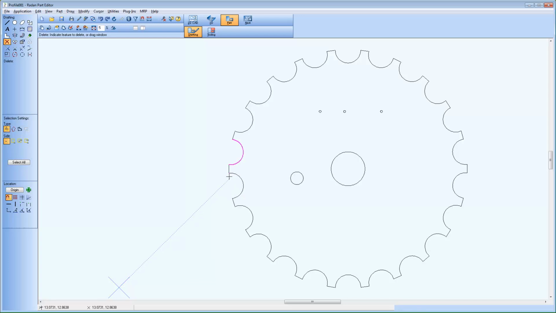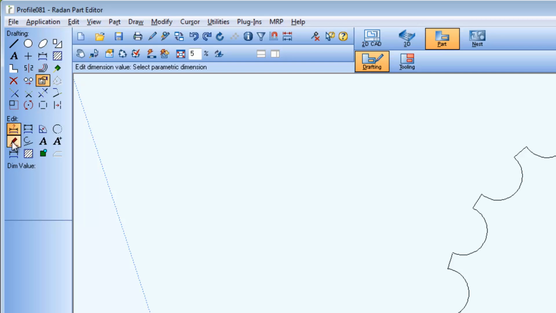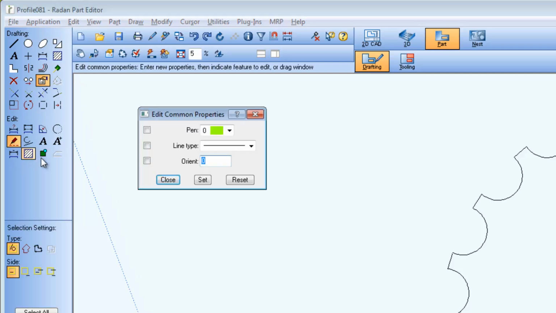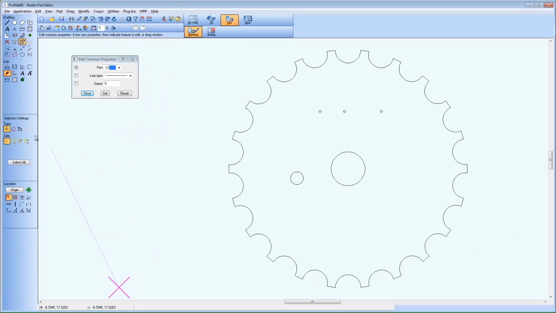Let's watch exactly how this works inside of Radan. This part's external profile has a lot of line and arc segments. With the Edit Properties sub-option, Common Properties selected, notice the default selection settings picks one segment at a time.